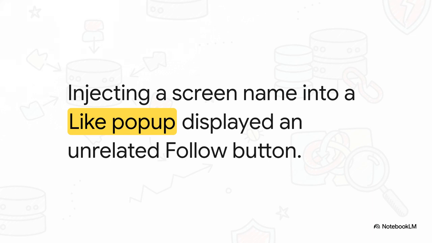But Eric decided to inject a completely unexpected parameter into the URL, screen_name equals EricRTest3. By smuggling this into a like pop-up, he completely tricked the interface. The pop-up still asked the user to like the targeted tweet, but it displayed a follow button for his entirely unrelated test account right next to it. He essentially manipulated the application's logic visually, simply by polluting the parameters.